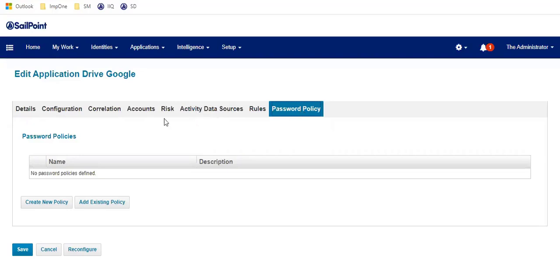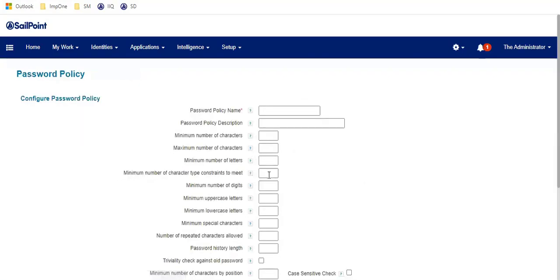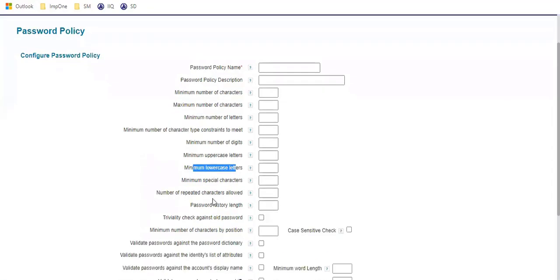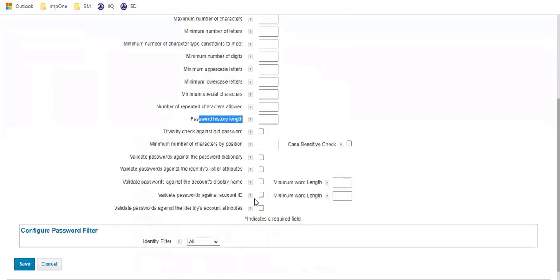Okay, so just click on Create New Policy. From here you can define your policies as per the client requirement. Maximum number of characters, minimum number of characters. You can mention the policy name and all. How many minimum number of digits? Minimum uppercase, minimum lowercase, minimum special characters, password history length. So if you define these things, the password policy will be created.